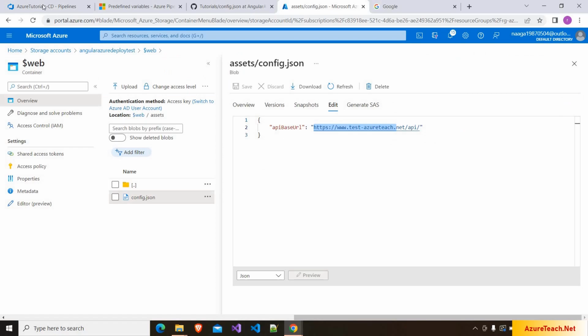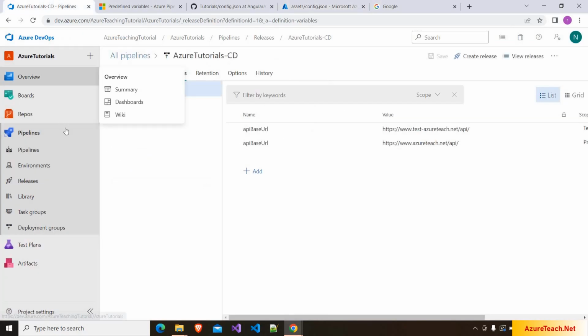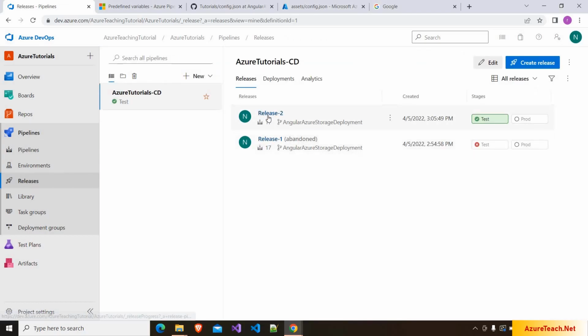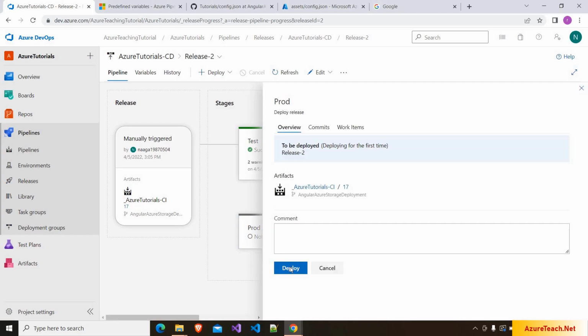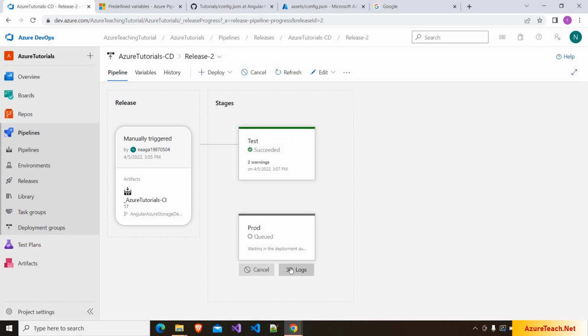Now let us do the prod deployment. Go to the pipelines again, go to the releases and go to release 2, and here we have the prod. Deploy this, click on deploy, and wait for some time until the prod release is done. Here the prod deployment is also completed.